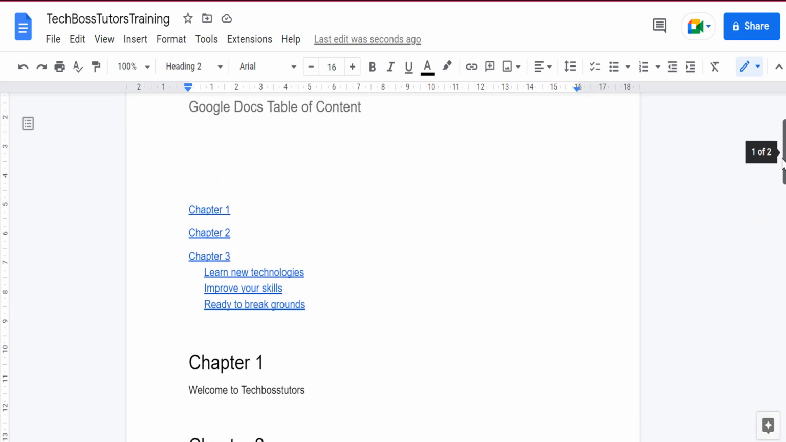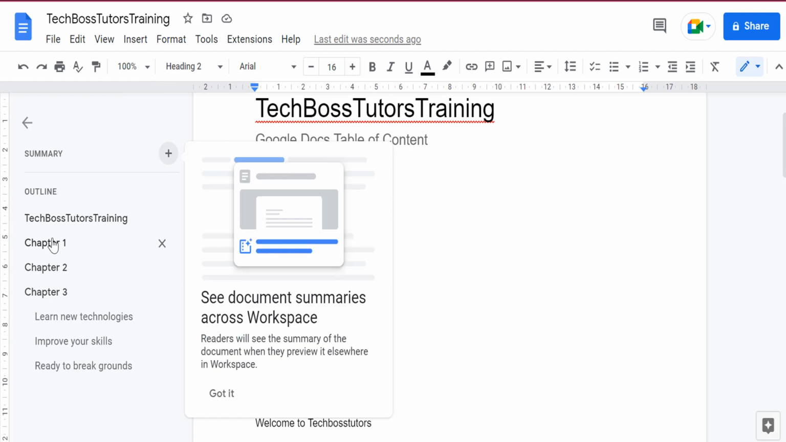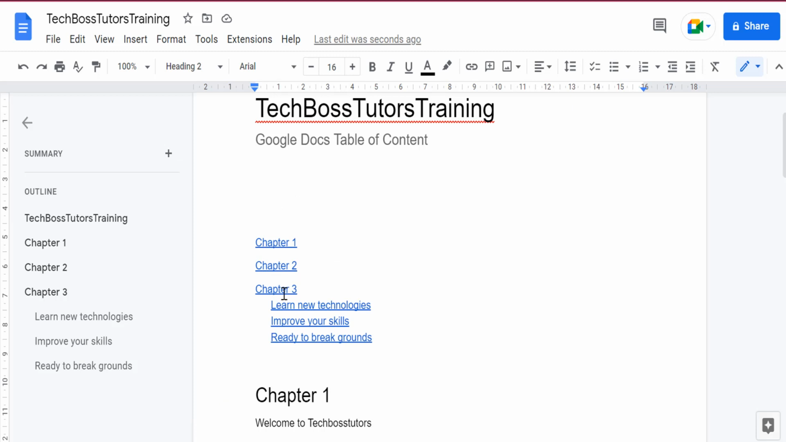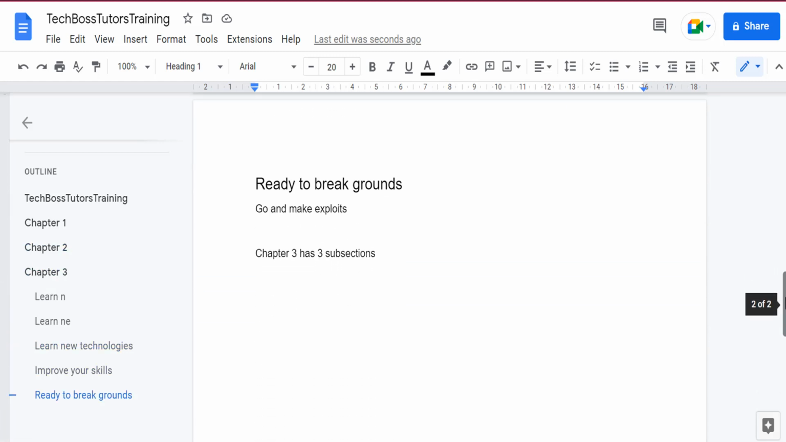An additional thing is that you can click on show document outline, which is at the left pane of this document, and it displays everything we have as the table of contents. So we have this, you can click on any of these and it will take you to where you have this in your Google document. So let's try chapter 2. You can see that it has taken us to chapter 2 in our document.